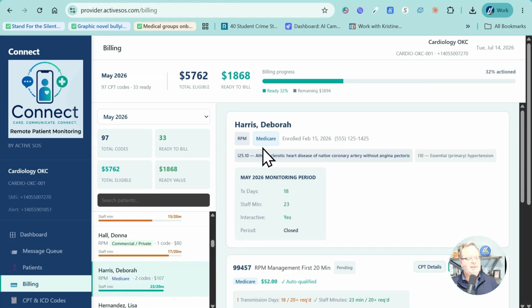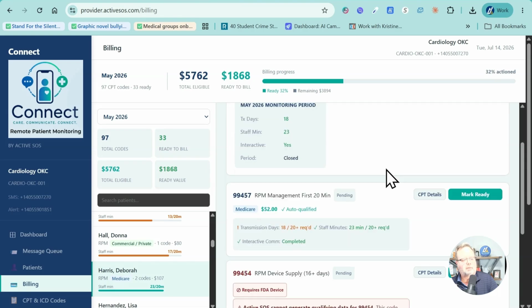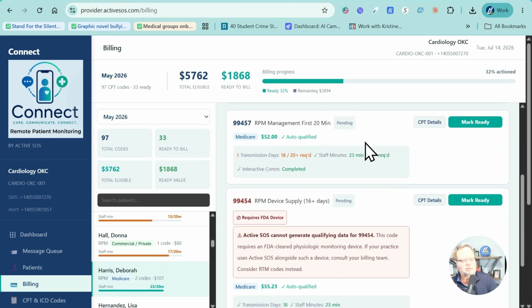I can see that for the month of May, she sent in 18 messages. Okay. We spent 23 minutes with her in different interactions. We have met the interaction criteria. We can see that she may be a Medicare patient or she could be private pay. This one says she's a Medicare or commercial, other options. And we can see that she's met all the criteria for this.